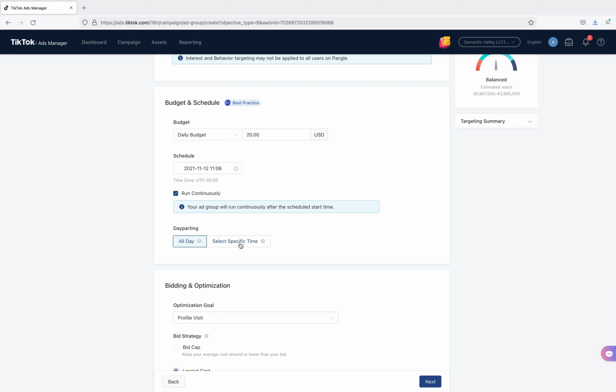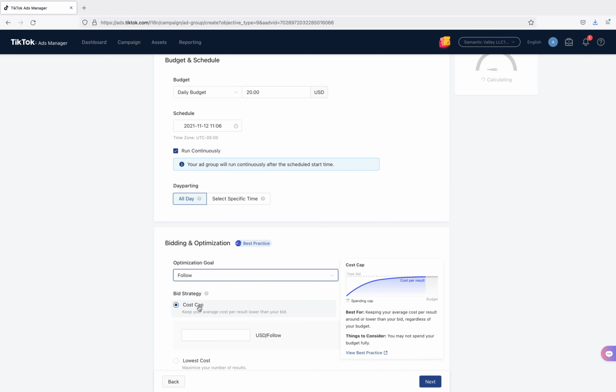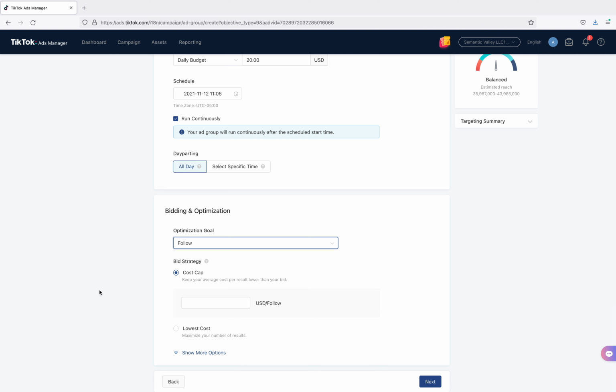This is interesting. You want to select the time when your audience may be more engaged. So perhaps not early morning, perhaps during the day they're a little busy and maybe they're a little more free in the evening. In my case, I'll just leave it blank. Now, bidding optimization. What's the goal here, right? You have a profile visit as the goal or follow as the goal. And of course, I want to build followers. And I'll just choose lowest cost.